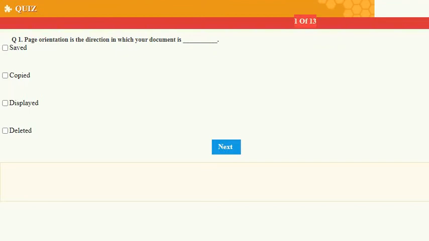Page orientation is the direction in which your document is dash. Page orientation is the direction in which your document is what? Is displayed.